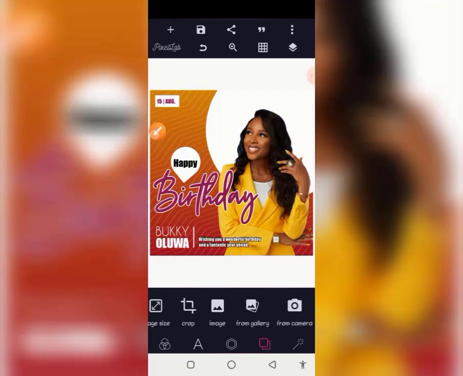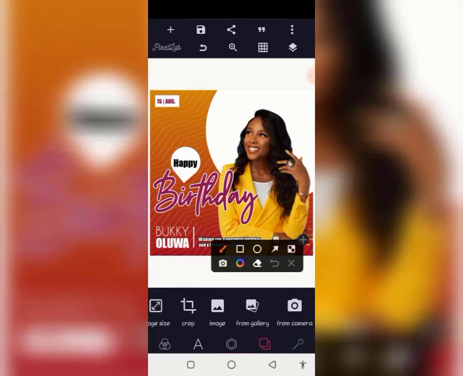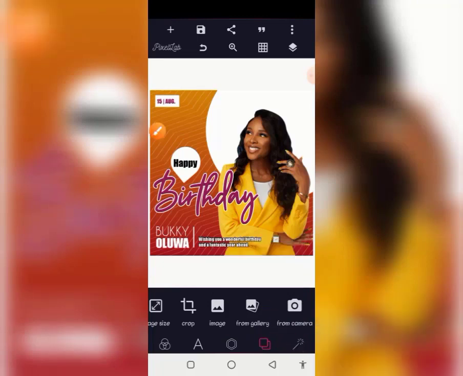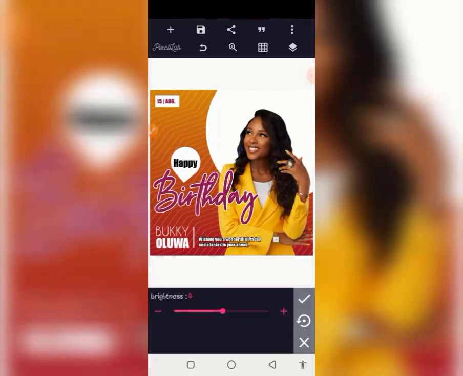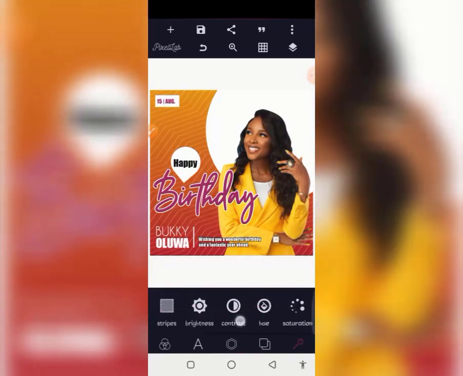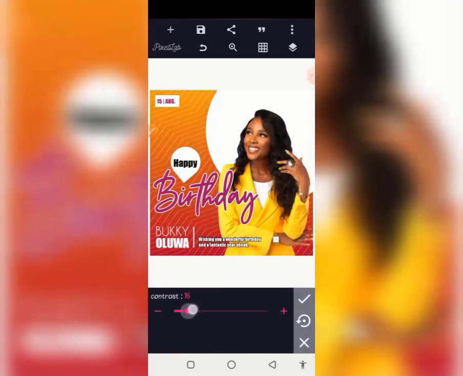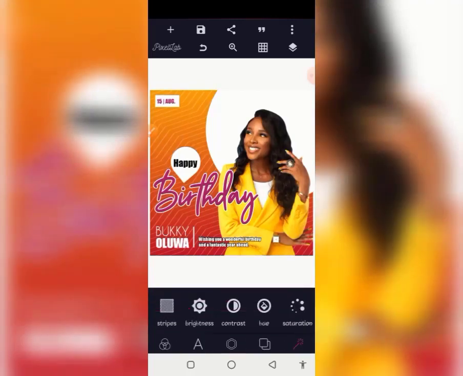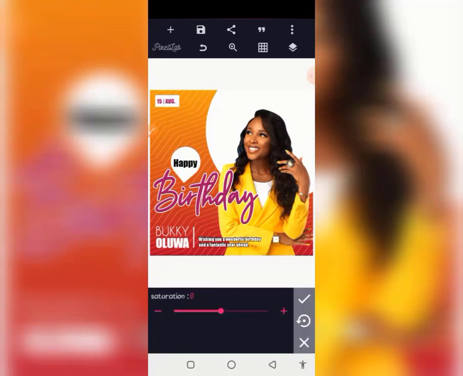Then because we want to enhance the quality of this image, tap on this icon, the last icon below here, then tap on brightness. Add a little brightness to this design, maybe something like 19, to your own taste. Then tap on contrast and add a contrast of maybe something like 15. Then tap on saturation and add a saturation to it. You can decrease it, or you can make it black and white, depending on your own taste. Something like this, a saturation of 1, then tap on OK.